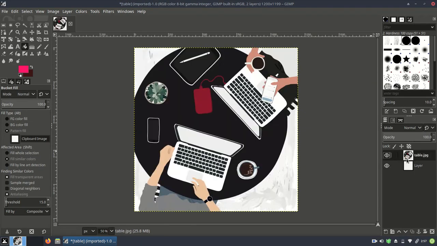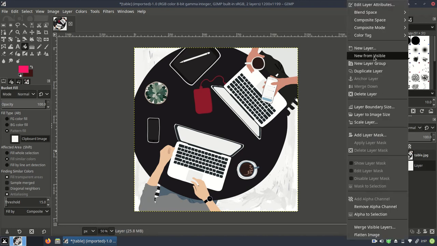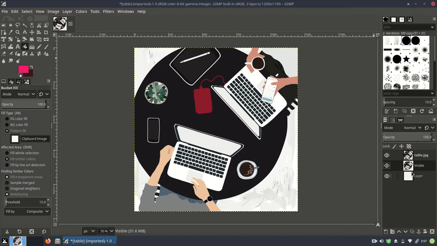Okay, so the next thing that you need to do is click over here and click new from visible. So we have this new visible layer. Now we need to move this thing to the top, so it's situated in between these two. The next thing that we need to do is come over here and then click the rotate tool.